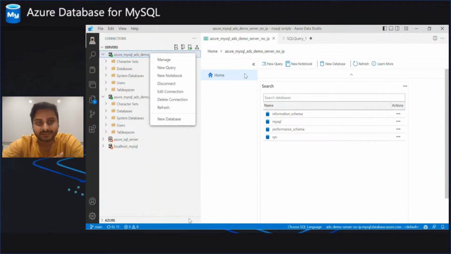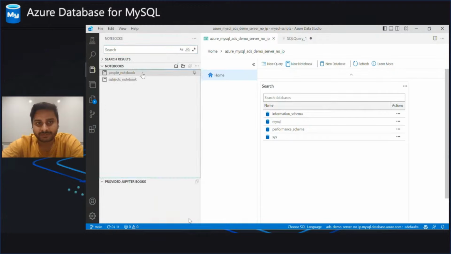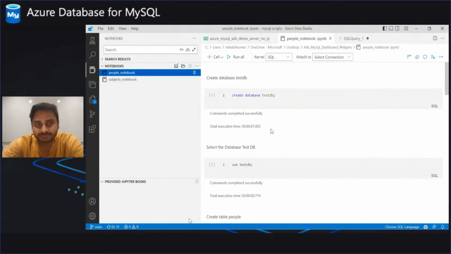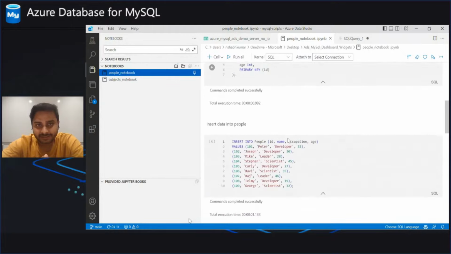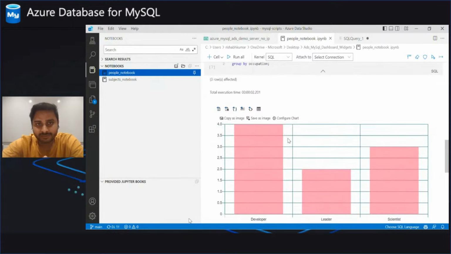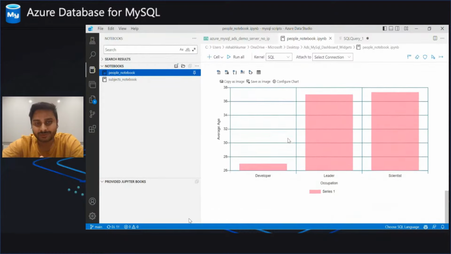Next is the notebooks. We have integration with Jupyter notebooks. These are the entry points. I have a notebook that already exists. Let me show you how it looks. So this is the Jupyter notebook. We can select the connection, code. There are code tabs, blocks, and we can create the charts. We can share these notebooks also with the IDs section.